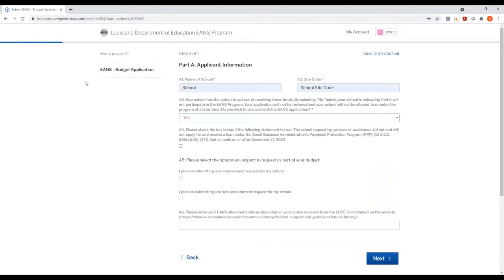Upon selecting Yes, you will notice that additional questions now appear on the screen. Question A4 asks you to check the box below if the following statement is true. It reads, the school requesting services or assistance did not and will not apply for and receive a loan under the Small Business Administration's Paycheck Protection Program that is made on or after December 27th, 2020. Schools must attest they did not and will not apply for and receive a PPP loan on or after December 27th, 2020.